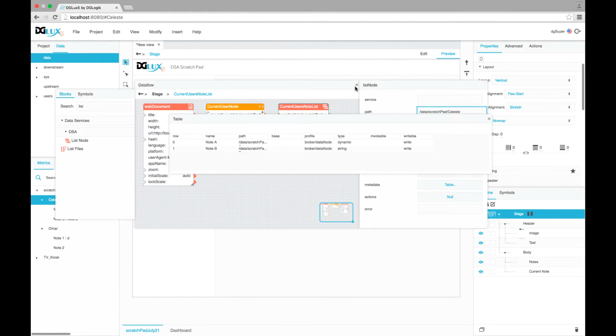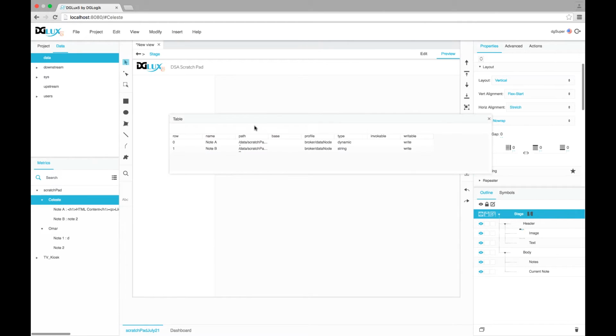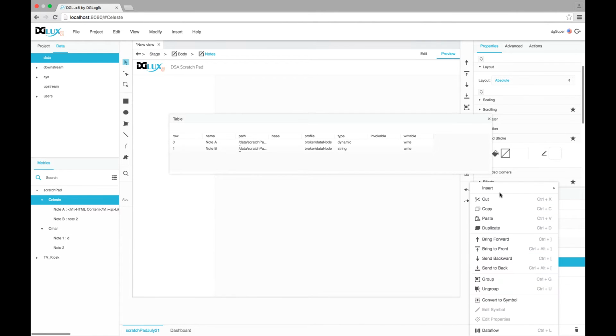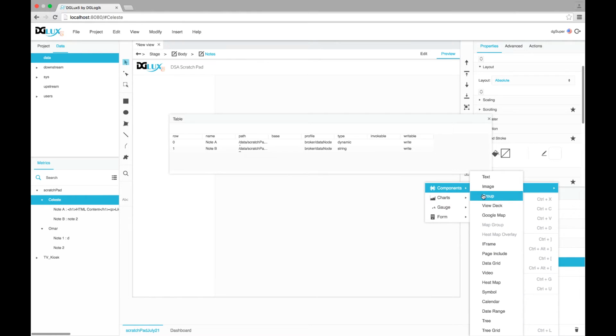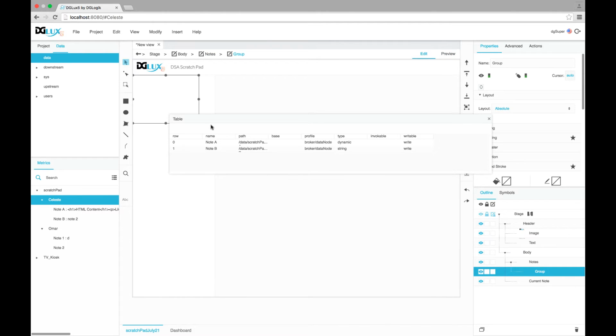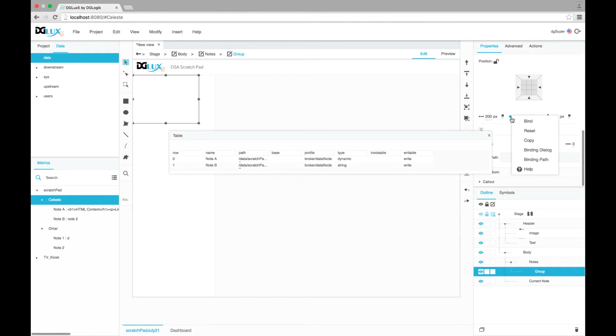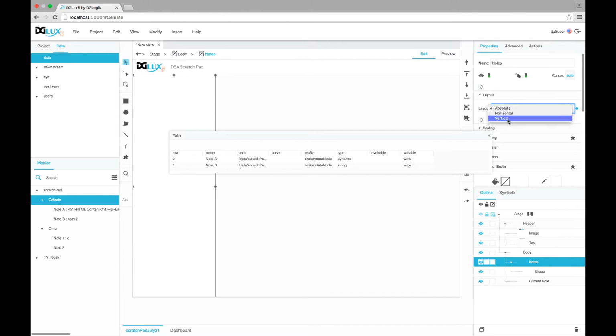So now I have a table that will always generate the list of notes that I want to appear visually in this panel. And the way that I want to render those is by using a group repeater. I'll just make that width auto and lay out the notes group vertically.